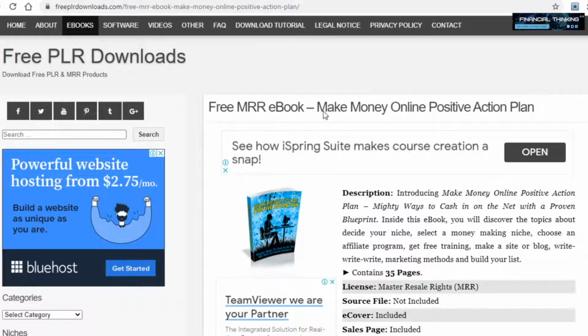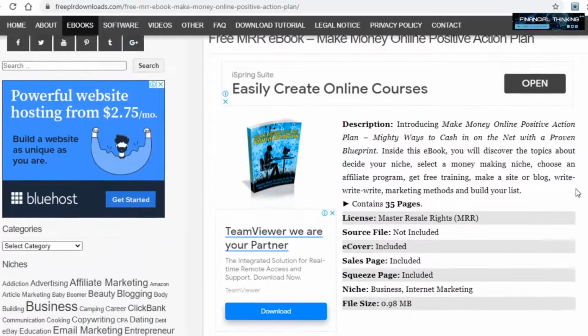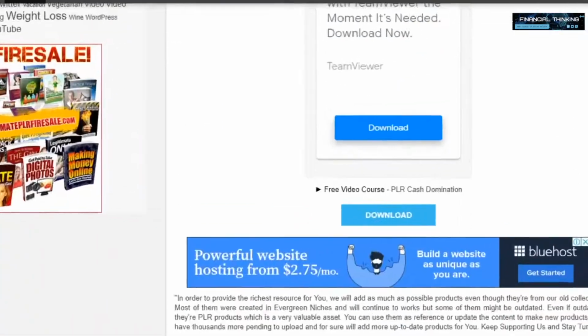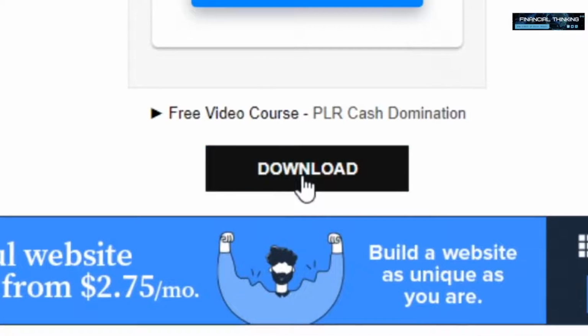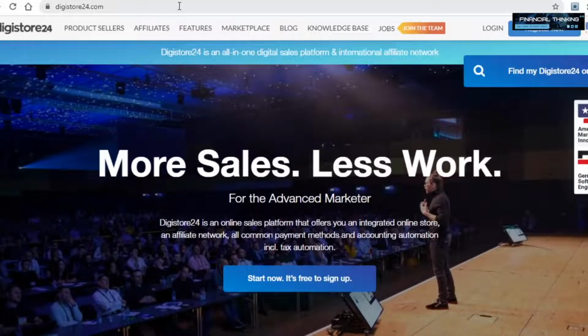It's called Make Money Online Positive Action Plan. And to download this, all I need to do is scroll down just a bit, and I will be able to find the download button right over here. And all I have to do is click on that to download the ebook to my PC, free of charge. Once you download your ebook, you want to head over to the next platform we will be using today.